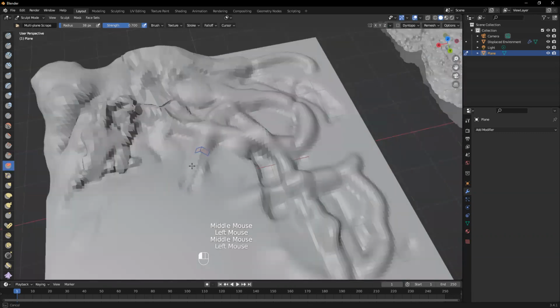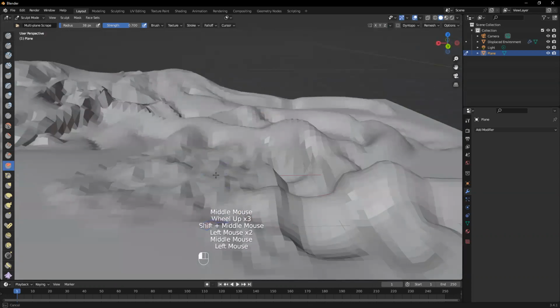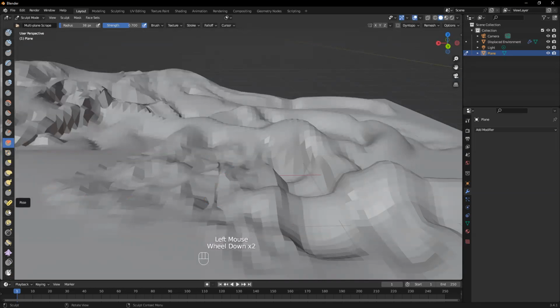Next, multi-plane scrape is exactly the same as our scrape. It's just more brush, more planes here. There's a middle part in the ravine, as you can see here. And there we go. Now, these are the yellow coded ones.